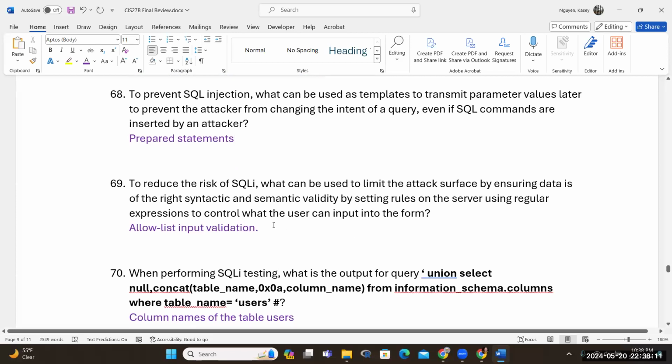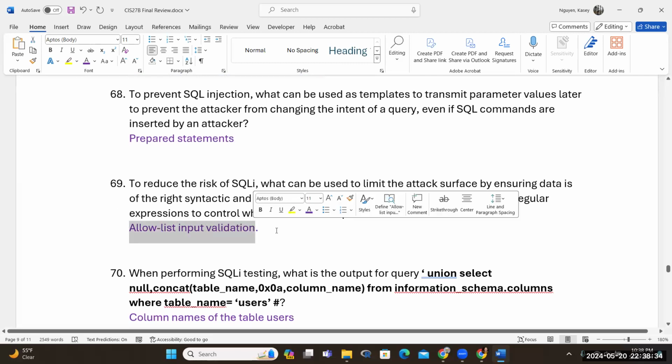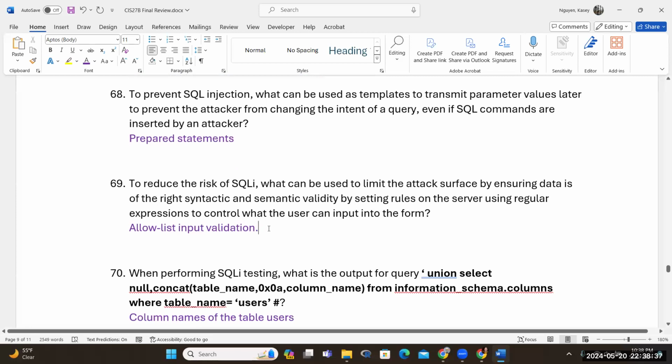69, to reduce the risk of SQL injection, what can be used to limit the attack surface by ensuring data is of the right syntactic and semantic validity by setting the rules in the server using regular expressions to control what the user can input into the form? We can create the allow list for input validation, what is allowed for the user to input. And this can also be incorporated in the design itself. So in development, this is part of how you would design your web application on how data is inserted into the form.